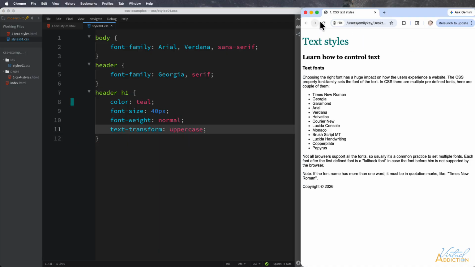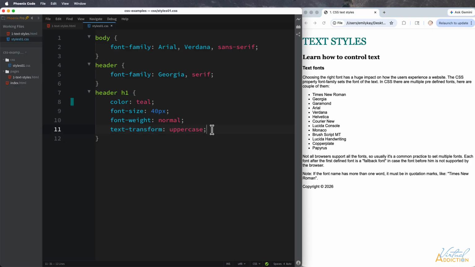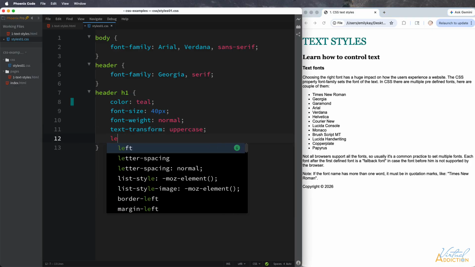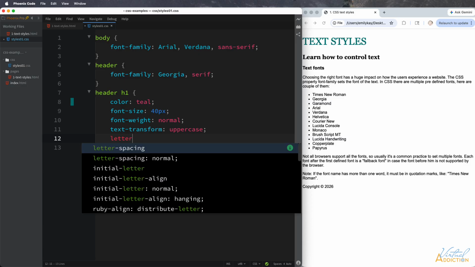If we use uppercase and we save, when I refresh the page, all of the text will become uppercase. Capitalize is simply going to make the first letter of every word uppercase, and then lowercase would make the text lowercase. In addition to this, I'm going to use letter spacing.